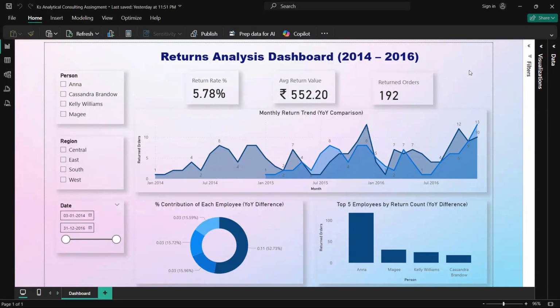Hello everyone. This is my Power BI project, the returns analysis dashboard. The data is 2014 to 16. The goal of this report is to analyze customer product returns and trends over time and evaluate employee performance using key metrics and year-over-year insights.